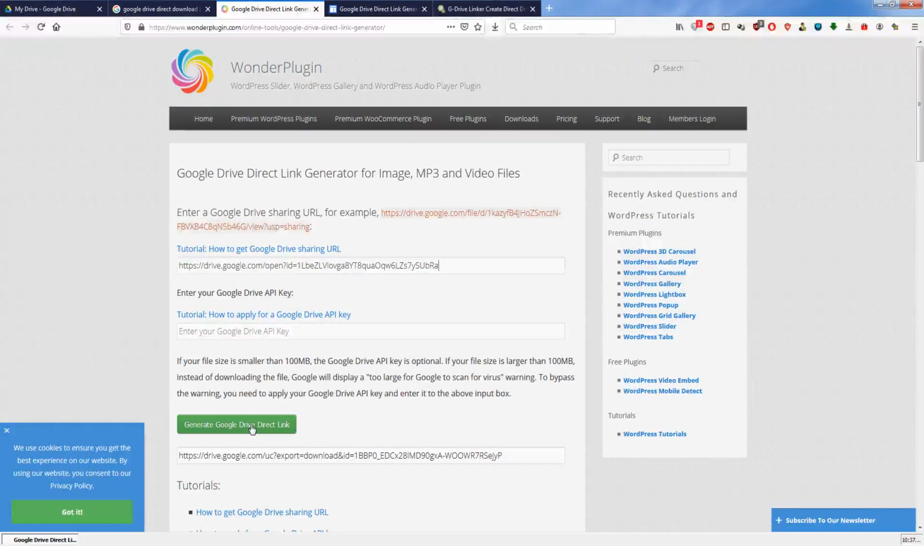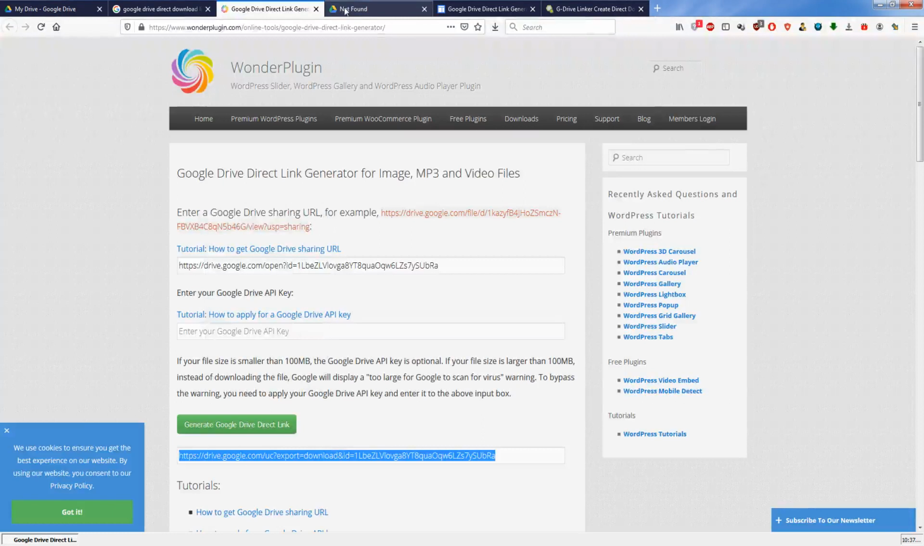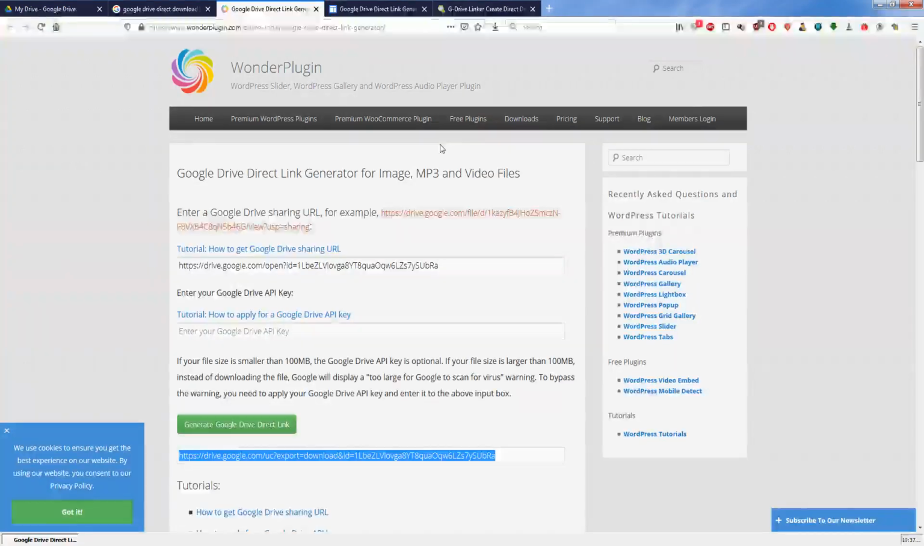I want to create a direct download link, so I'm going to do that. And you can see it generated a new file. So I'm going to try to open that up in a new tab. However, if you do that, you will not generate a direct download link at all.